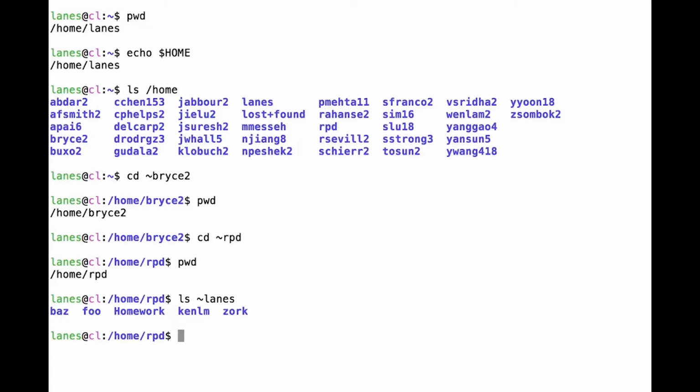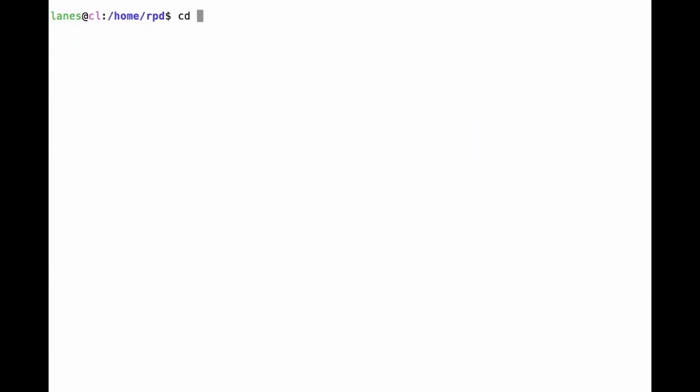It turns out that referring to your own home directory is even more common than referring to someone else's home directory. Consequently, there's an even shorter shorthand notation for referring to your own home directory: tilde. When used as a directory, a bare tilde without an accompanying username refers to the user's own home directory.